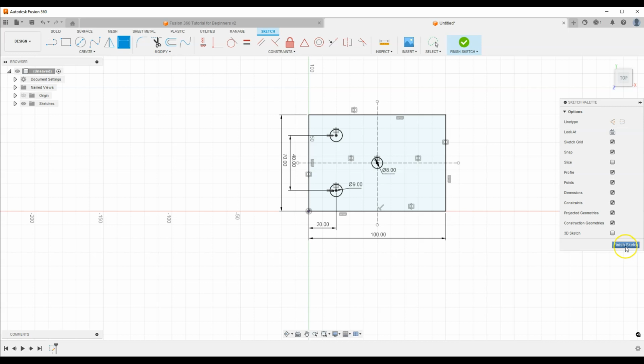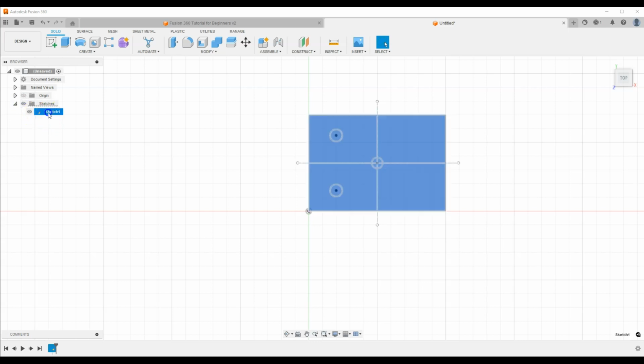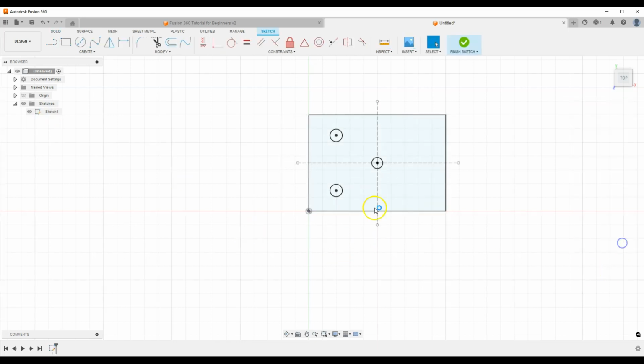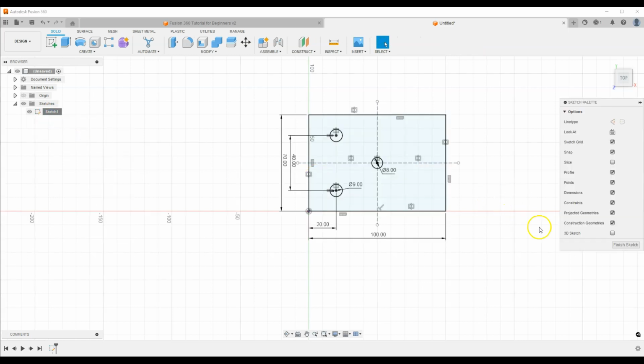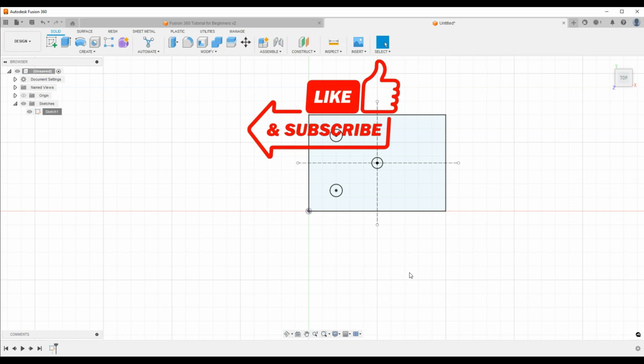Click Finish Sketch to exit Sketch Editing. And if you would like to change something in the sketch, go to the Sketch Editing mode, and to do so, expand the Sketches tab and double-click with the left mouse button on the sketch you want to edit. You can also right-click on the sketch and select Edit Sketch. And now, based on this sketch, we can create a 3D solid, but we will do that in the next part of this tutorial.